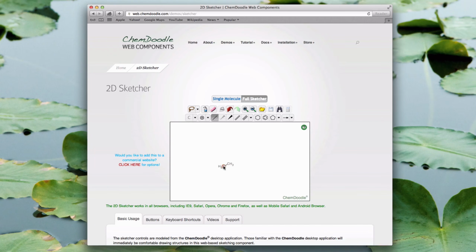Using the Web Sketcher on a mobile or tablet device is fairly simple, as you just tap instead of left-clicking. Thus, for the purposes of the Web Sketcher tutorials, any reference to left-clicking is interchangeable with tapping depending on your device. There are two ChemDoodle sketchers, Full Sketcher and Single Molecule.